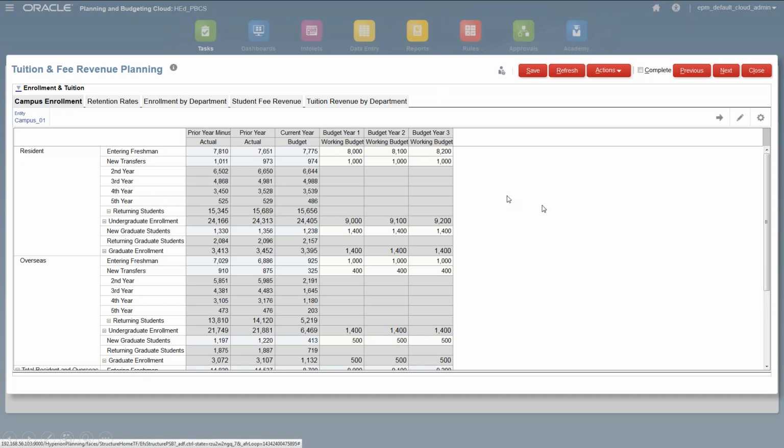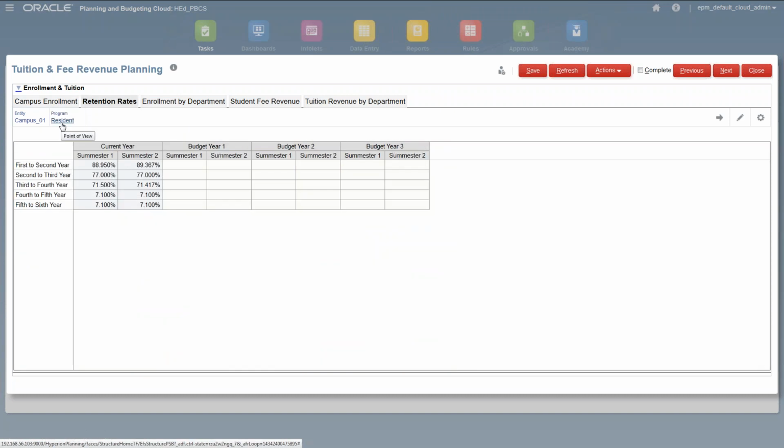So we've got the targets in place. The next part of my process was to go through and calculate some retention rates. And if we're looking here, I'm looking again at my entity Campus 01. And in this case, I'm looking at the resident retention rates. We would potentially have different retention rates for different programs. So overseas students may have different retention rates. We can make those retention rates, again, around those dimensions as granular as we like.